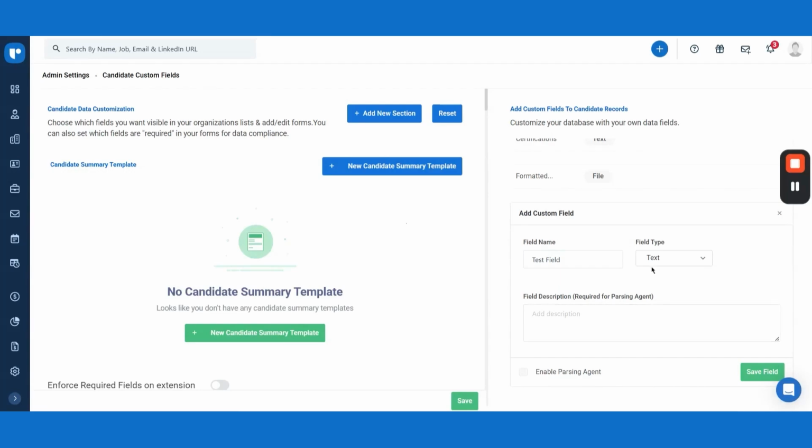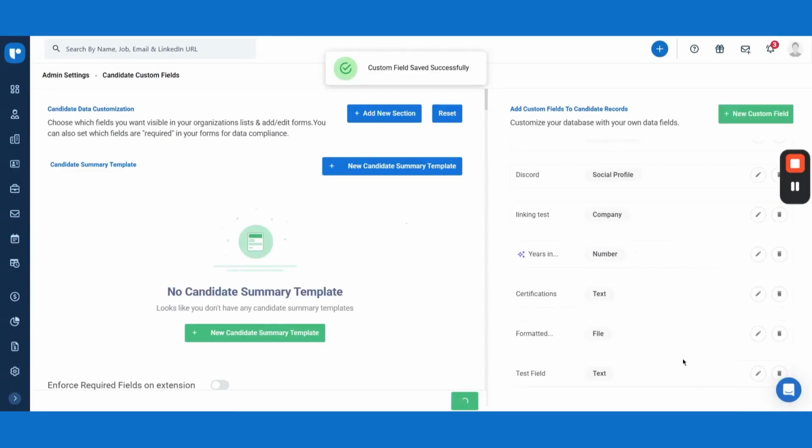Note that a custom field's type cannot be changed once the field is saved. If you need a different type, you'll need to create a new field. Also, deleting a custom field will permanently remove any data stored in it. It's a good idea to review your setup carefully before making changes. Once the field has been created, click Save Field and the custom field will be added.